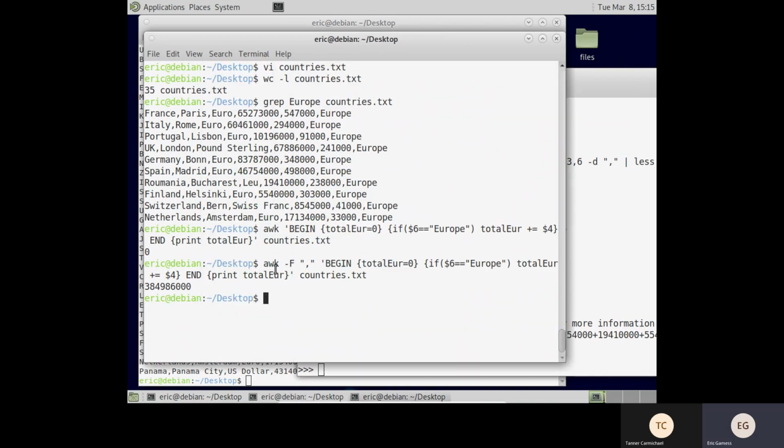So you see, look at it again. I specified that the separator is a comma, it's not spaces. At the beginning, I create a variable, I initialize it in 0. For every record that I process, I check if field number 6 is Europe. If it is the case, I update my total population for Europe. And after I process all the file, I show the content of this variable, total Europe. And it told me that the population of Europe is this one, no?